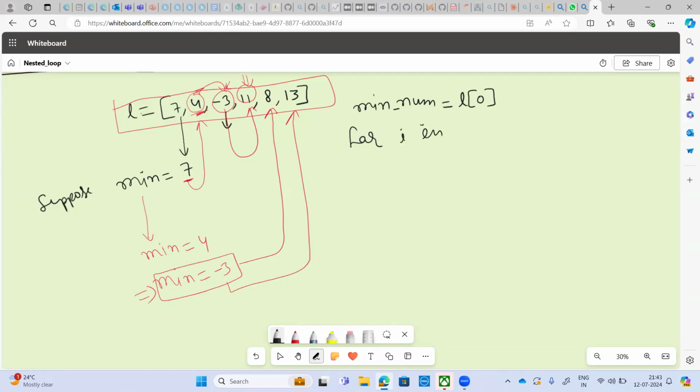Here, one thing you have to notice: the first number 7 I have already taken in this min number variable. So I will not start with the 7, because there is no point in comparing the minimum number with itself. So I'll use list slicing from 1 to the end. I will start comparing from the second number, because the first number we have already assumed as the minimum and we have to compare it with the second number.